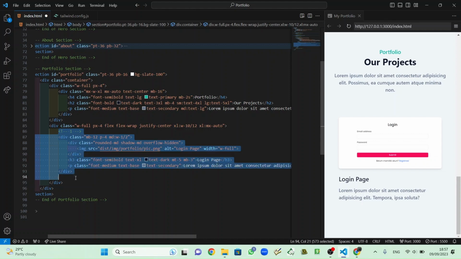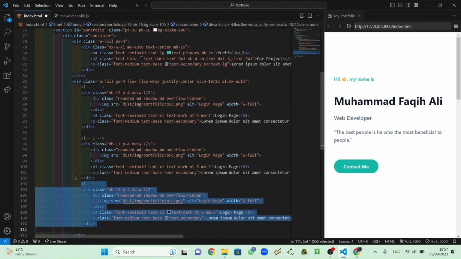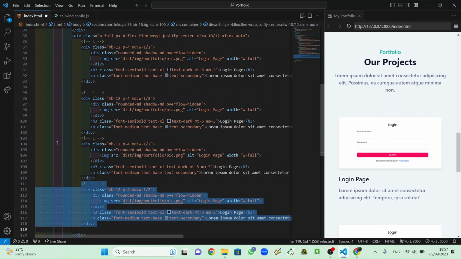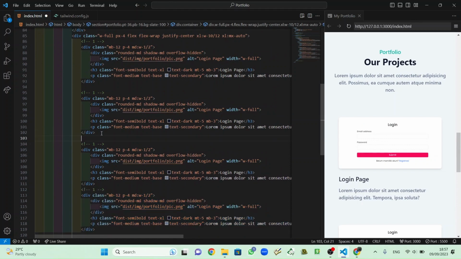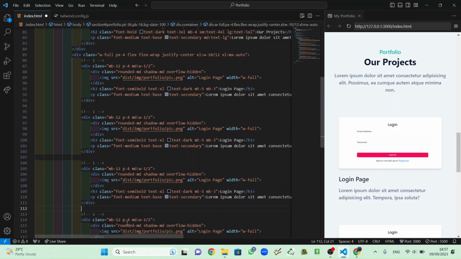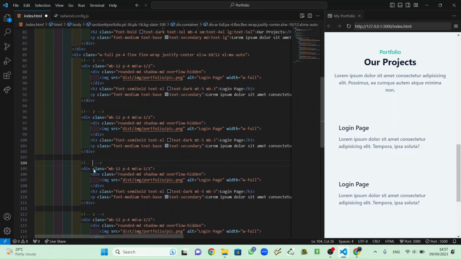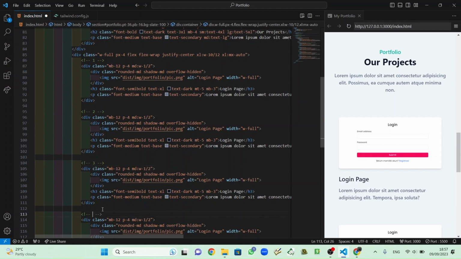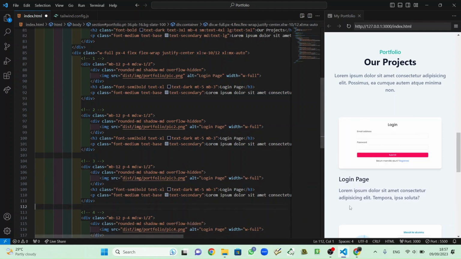Okay, copy, Alt Shift down, Alt Shift down, Alt Shift down. Okay, that's enough. I just need three. Oh, four. I'm sorry. 1, 2, 3, 4. Okay, 2, 3. The last is 4. And change the picture with pic number 2 and this pic number 3 and also this number 4.